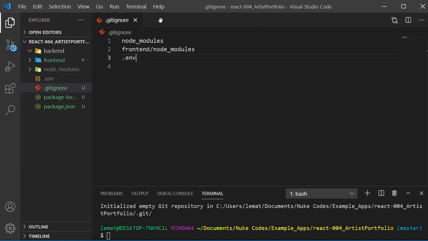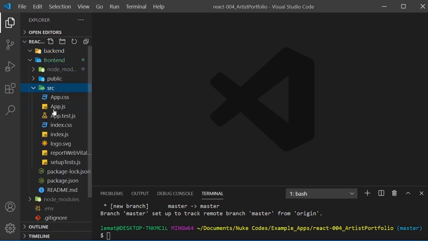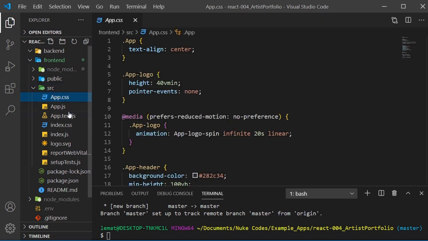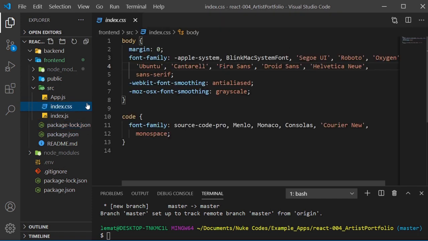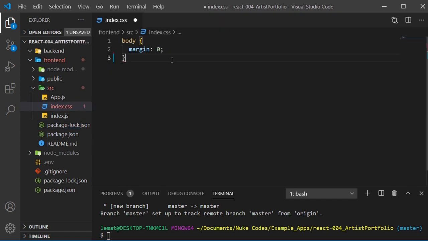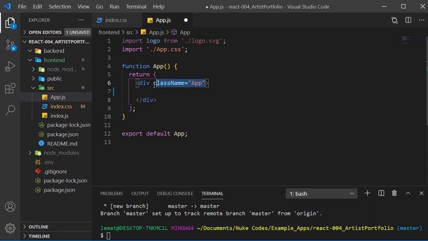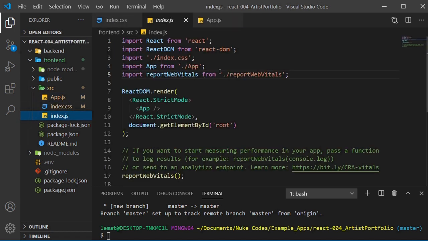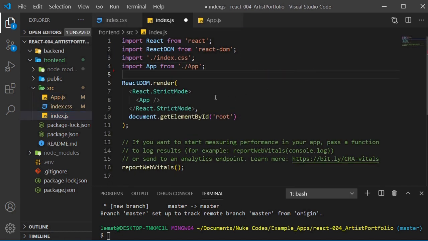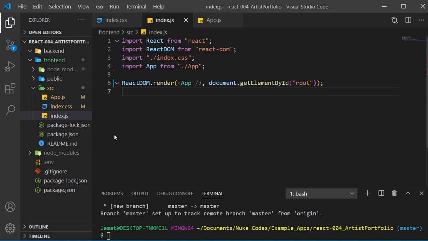Now we'll clean up the project. Inside of our frontend, in the source folder, delete App.css, App.test.js, logo.svg, reportWebVitals, and setupTests. Inside of index.css, delete everything except for the body margin of 0. Inside of App.js, delete everything inside of the return and leave an empty div. Delete the two imports. Now go to index.js and remove the reportWebVitals import, the React StrictMode component, and the comments at the bottom.